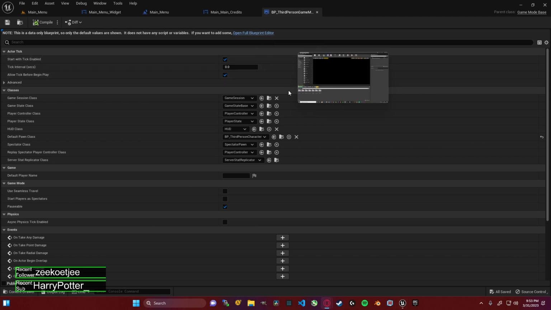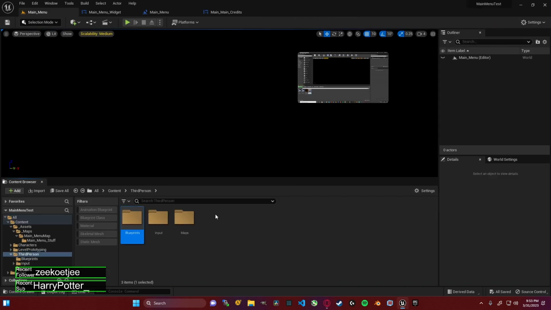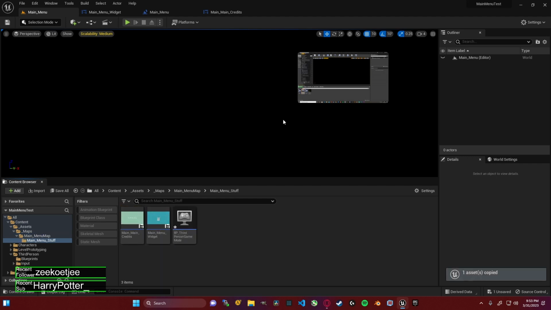So I just duplicate that. So copy. Paste. I'm just going to rename this to main menu game mode, and then in the world settings, so that'll be over on the right. But if you don't have that, you go to Window and then world settings. Main menu.